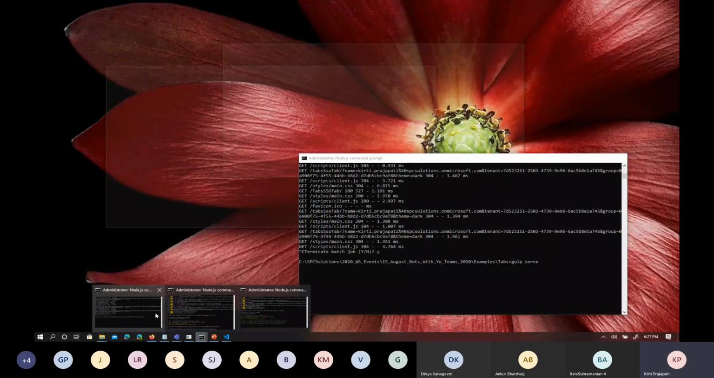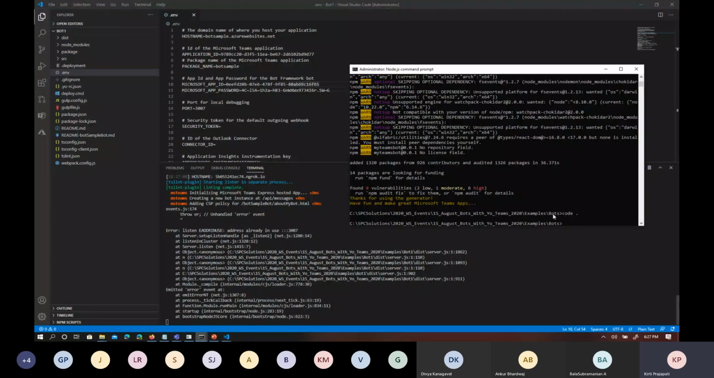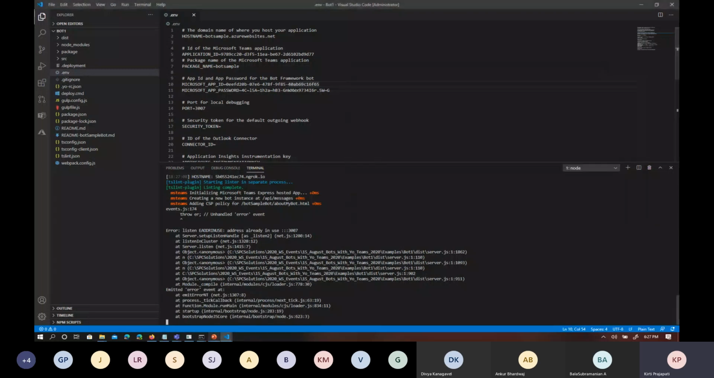Okay, I think my workbench is opened somewhere else. So, oops.